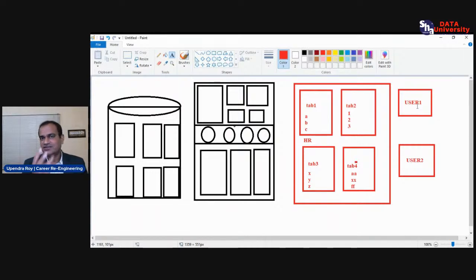So ultimately, 3 things we are going to do practically. Number 1, we have an already existing table. A few tables are there under the user called HR. We are all familiar with this.